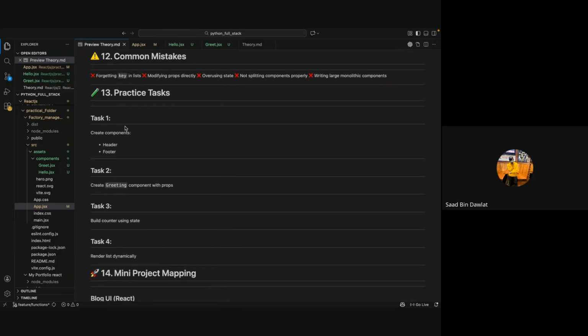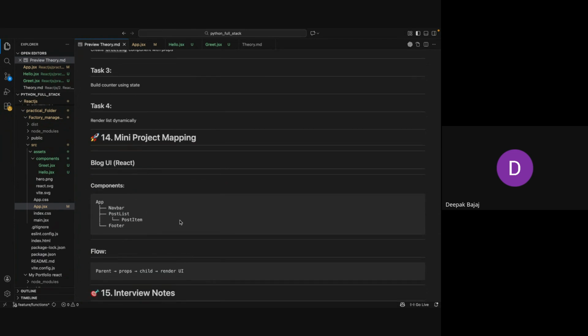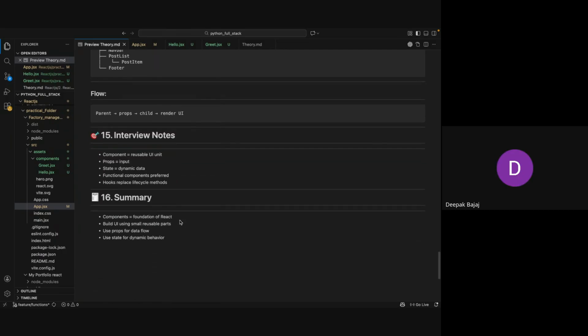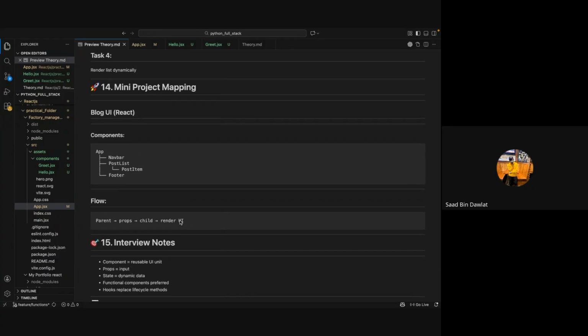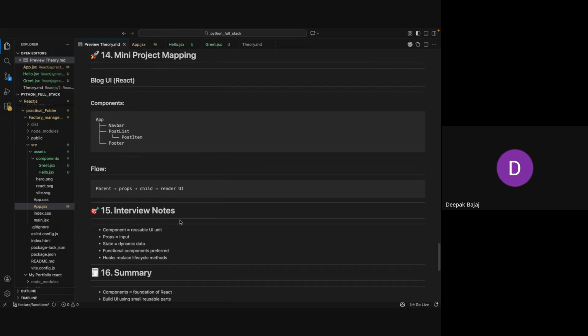The task which you need to do: a mini project, if you are able to do it, just try to do that. What is the mini project? Navbar is there, page list is there, post item, footer. Some of the part you already did.